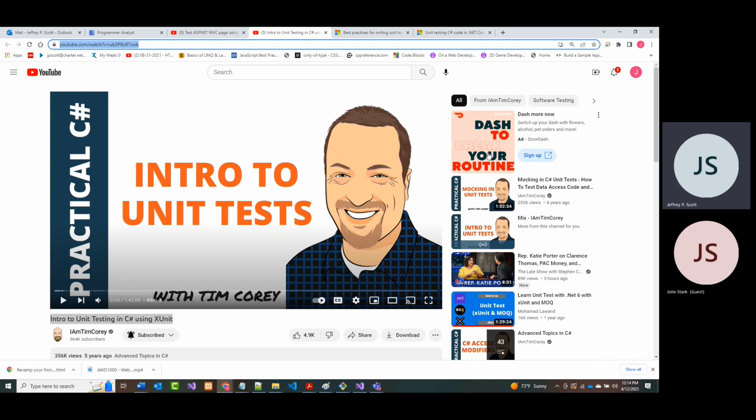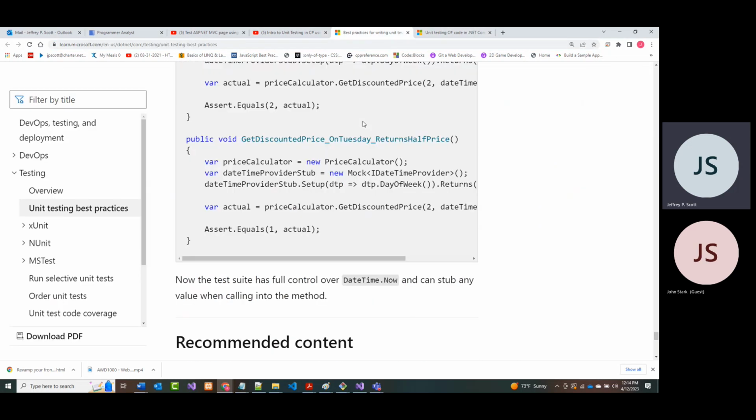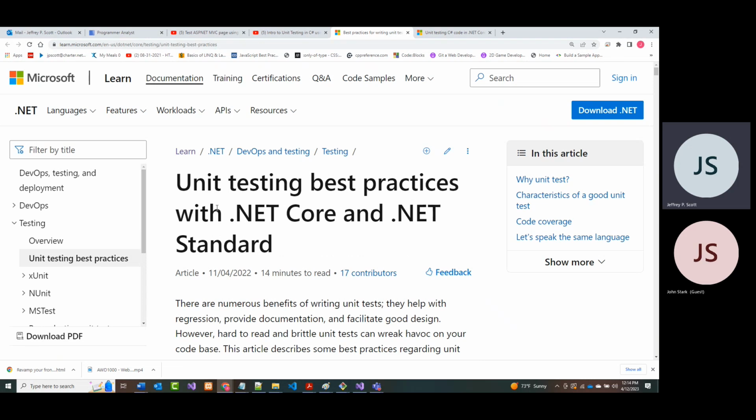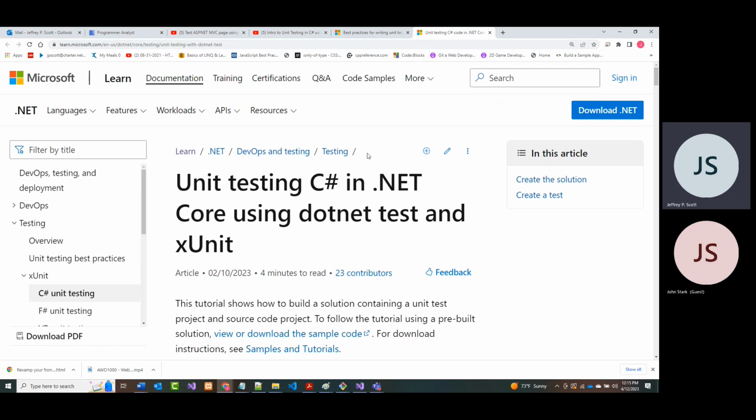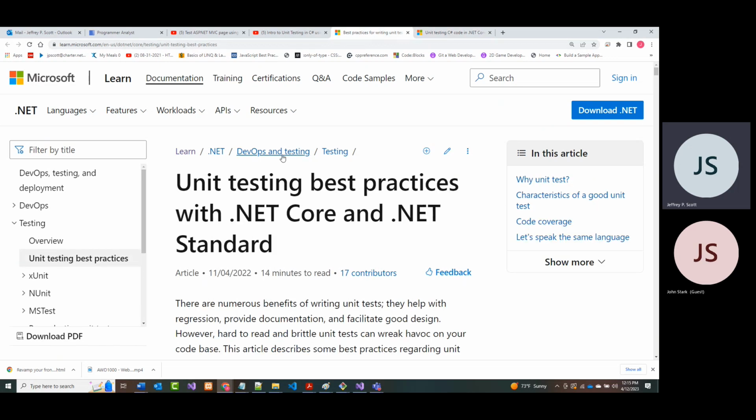Then I went through some of the Microsoft documentation and found these 2 things. The first, and I'm going to go over this in just a moment, is unit testing best practices with .NET Core and .NET Standard. And the other one is unit testing in C# in .NET Core using dotnet test and XUnit. Now, this one is a lot shorter. This one actually has an example in it, a very simplistic example where they're just checking a program that's supposed to determine whether or not a number is prime.